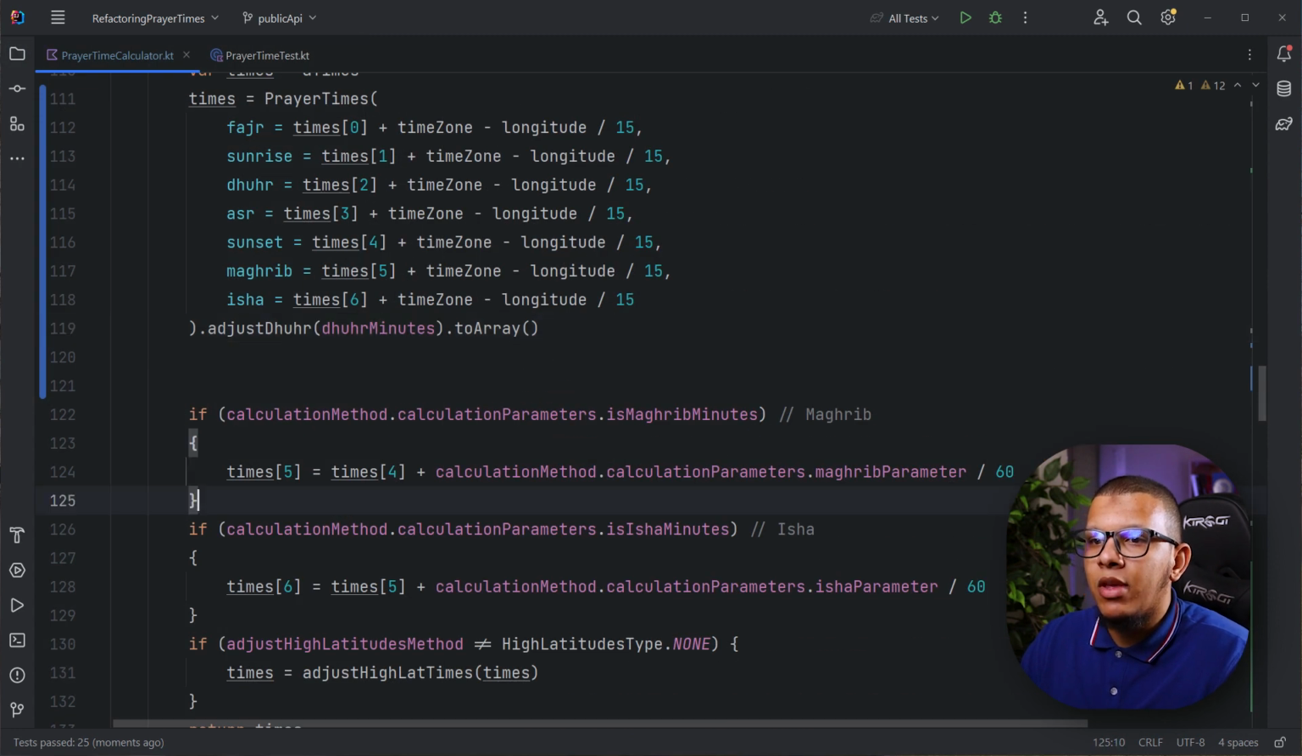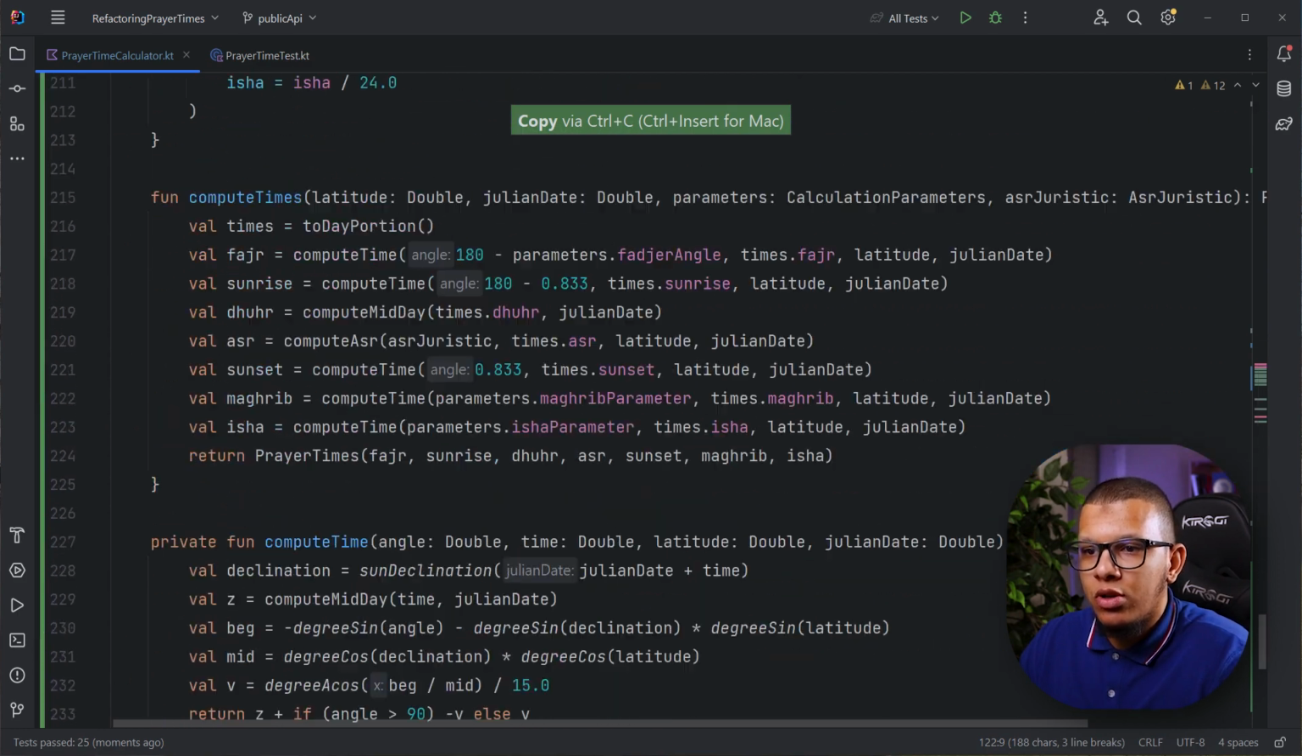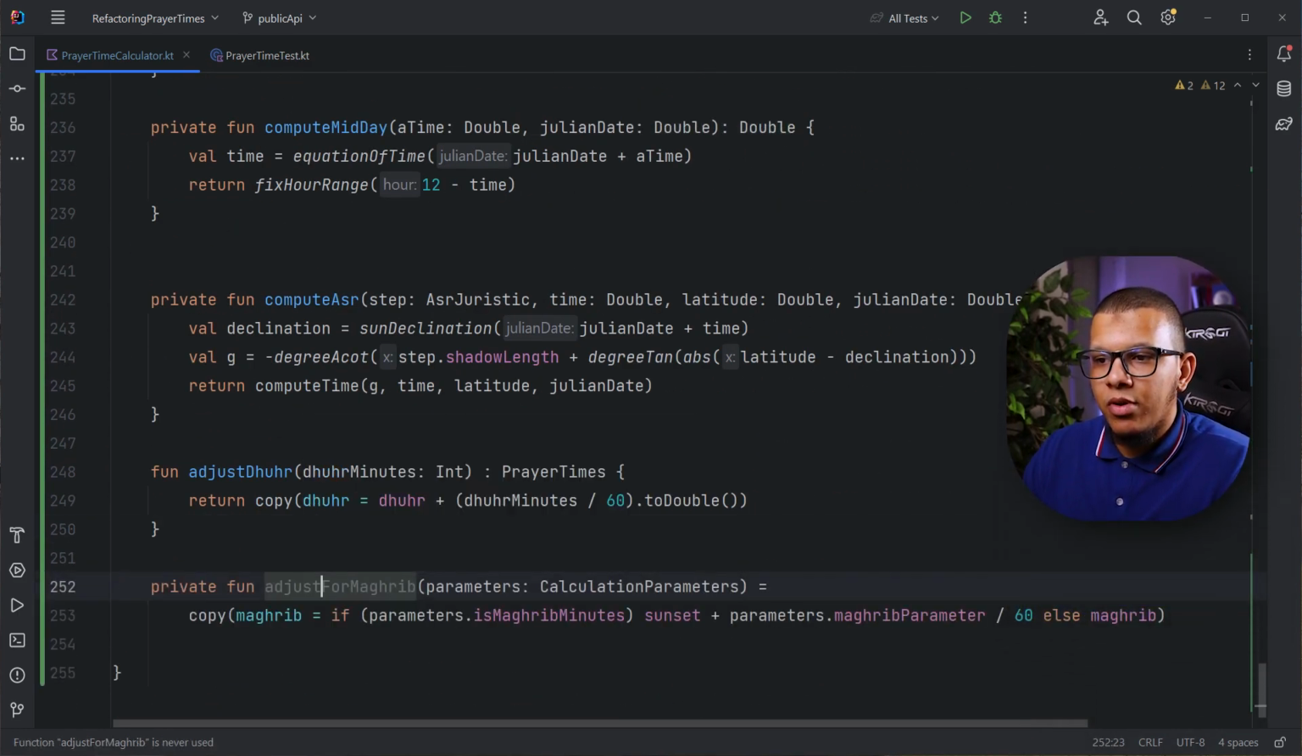Nice. We are going to do the same thing for the Maghrib. Okay, so I'm going to do an adjustment for Maghrib also. Let's create a function for that. So the adjustment for the Maghrib works like the following.